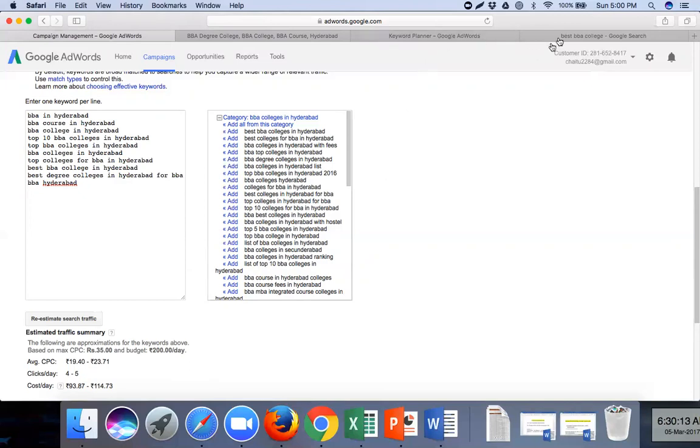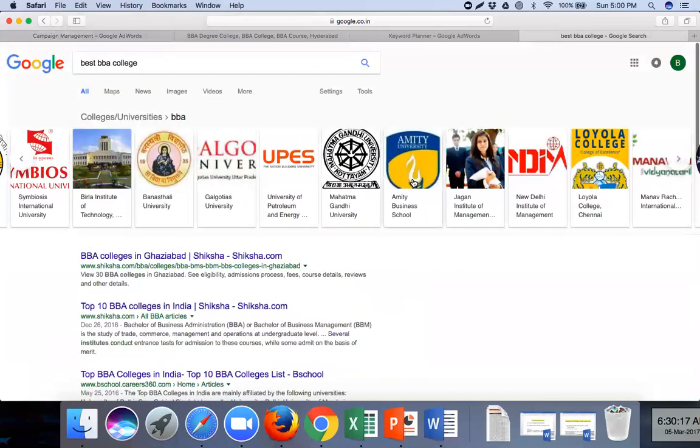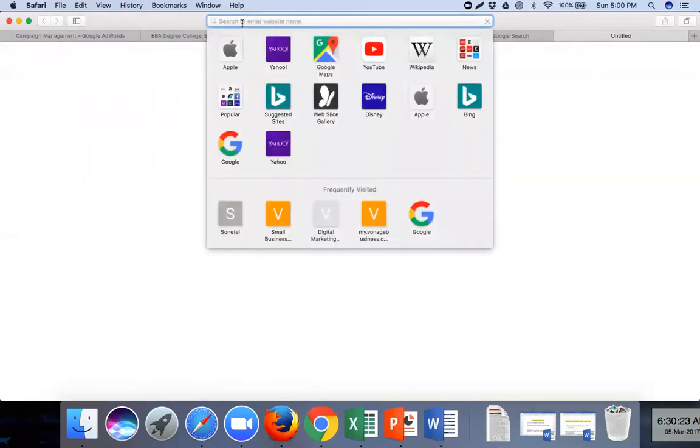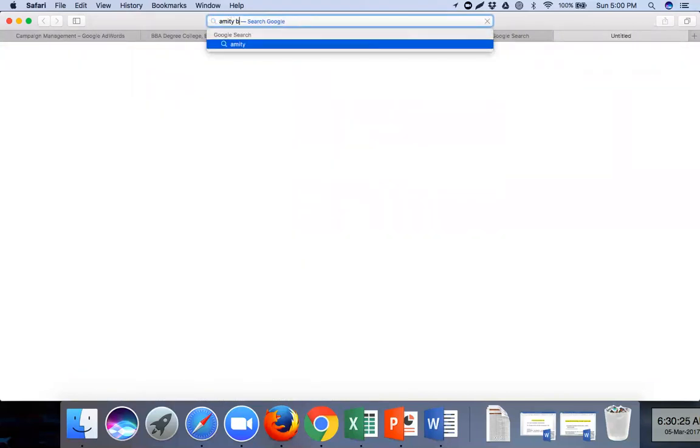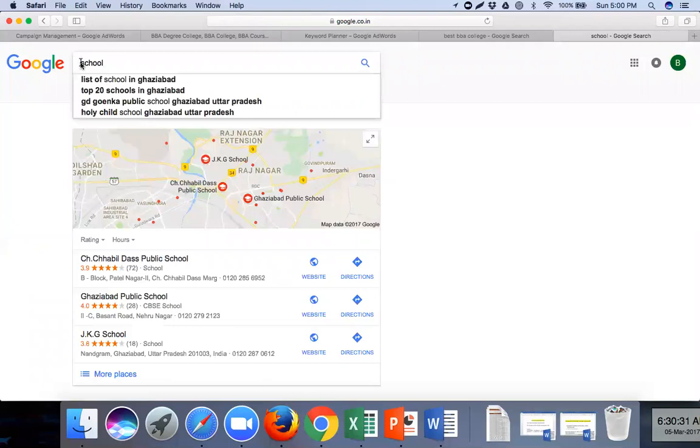So if I type in, let's say there are several colleges over here, let's say Amity Business School. If I type in Amity Business School, it might happen that a competitor of Amity might be showing up there. Oops, Amity Business School.